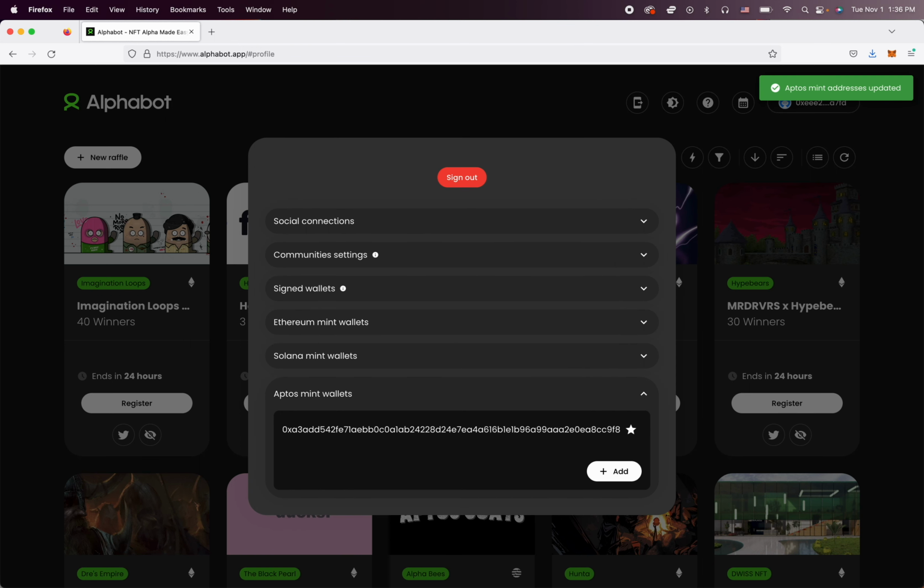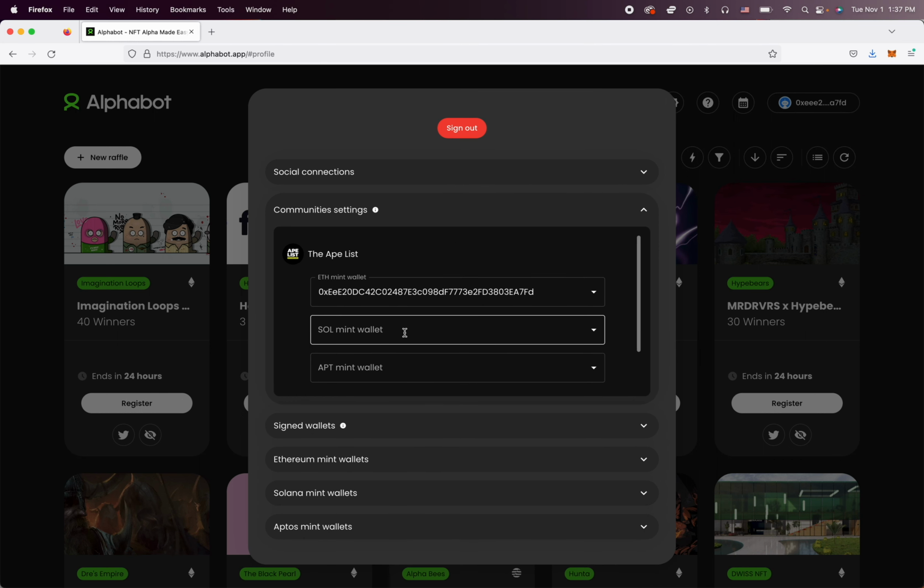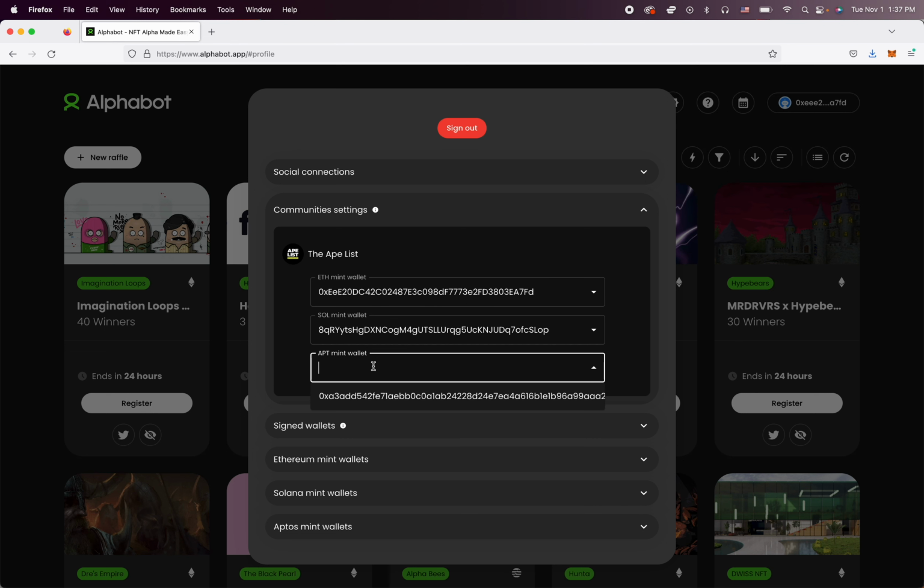And this is where the confusion sometimes comes into play for some people, where they're like, hey, I can't sign in with my Phantom or with my Aptos wallet. But that's actually not needed because it's just a Mint wallet. All right, so this is now added to the profile, the different Mint wallets, and we can actually now go into the community setting, and for each community that you're a part of, you can set your default Mint wallets, right? So say I also join the Doodles Alpha Discord now, I could set a different set of Mint wallets if I like.